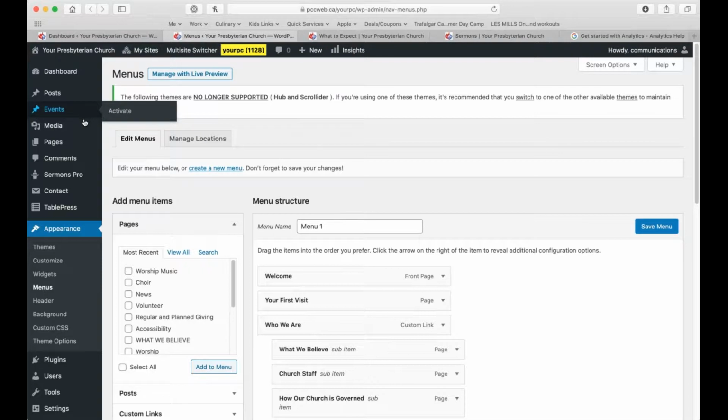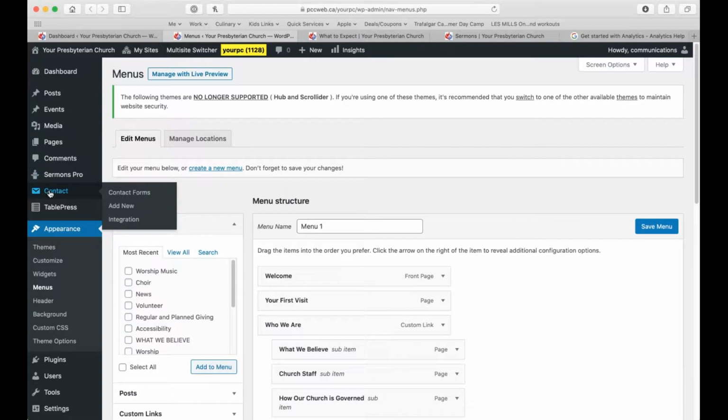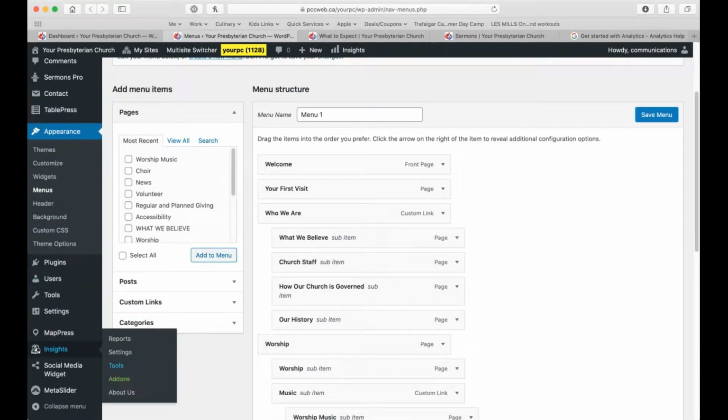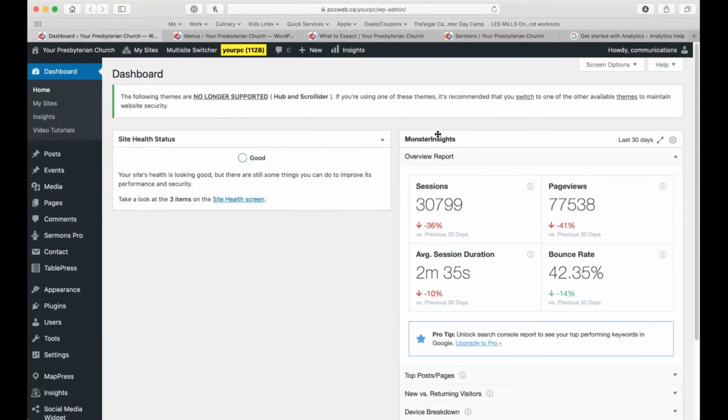Everything else that you need to do with regards to editing your website is down the side. Creating new posts if you're doing posts, events for your calendar, new pictures and documents for media, creating a new page, adding sermons, making a contact form, putting a table on your website, choosing different themes, all kinds of great things and tools you can use. Actually, let me just go back here to dashboard.